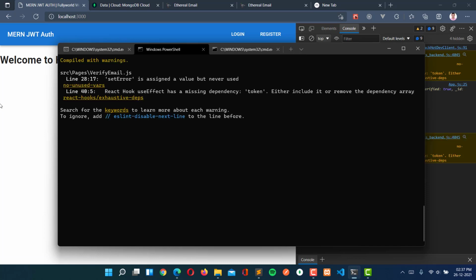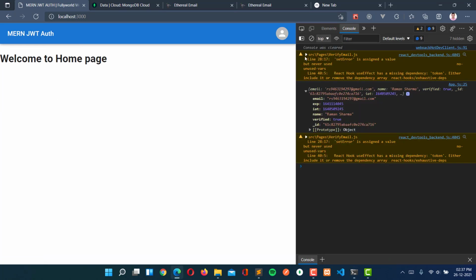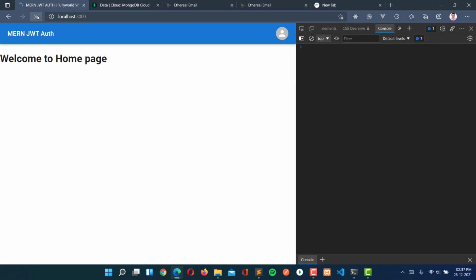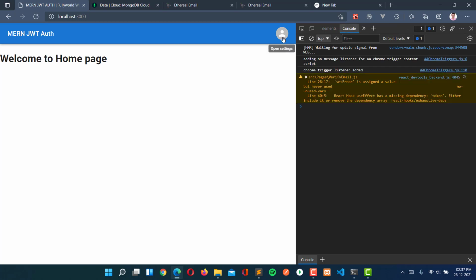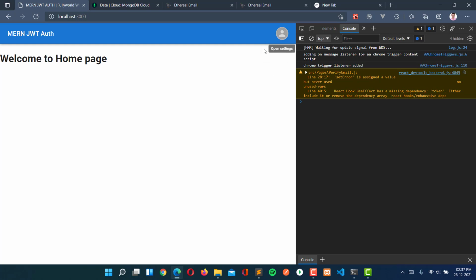It is compiled successfully here. Now we should see the changes, and see that when I refresh this, we are getting this one here. This means that our user is logged in. When I open the settings here, see that we are getting this one. This means that our user is logged in.